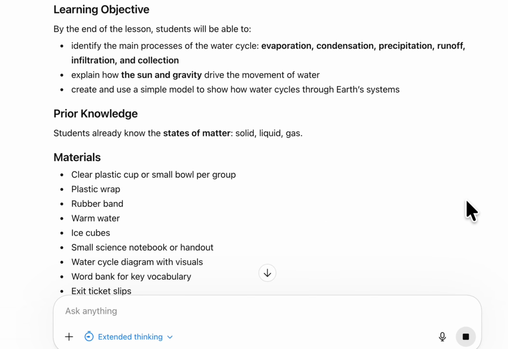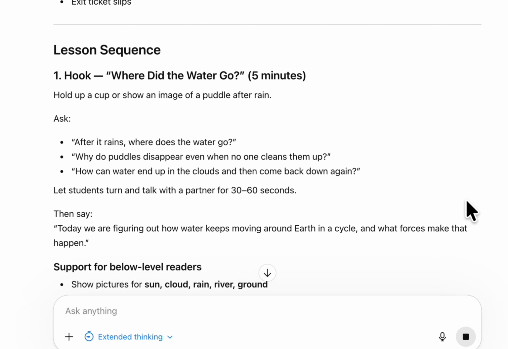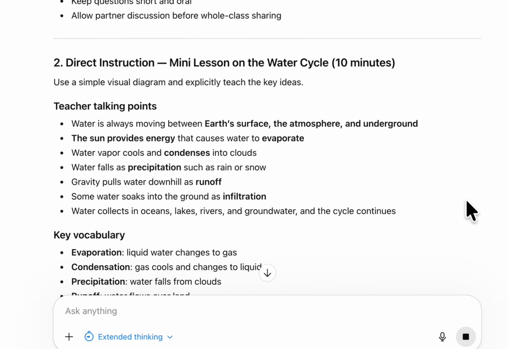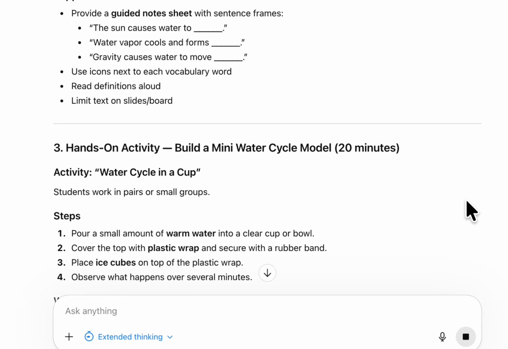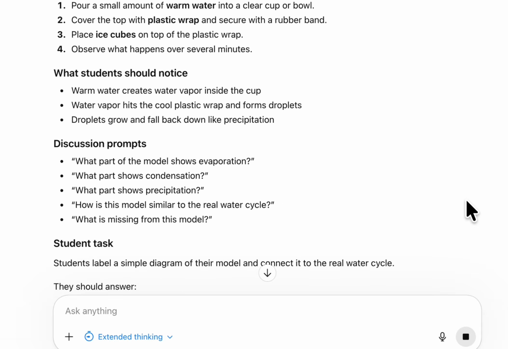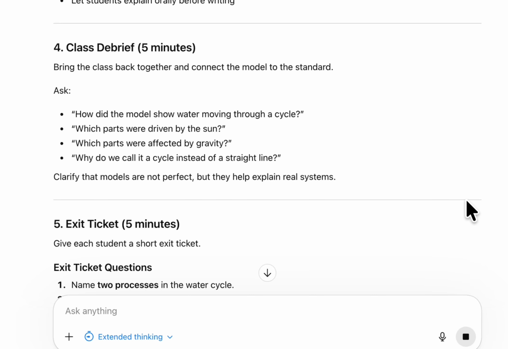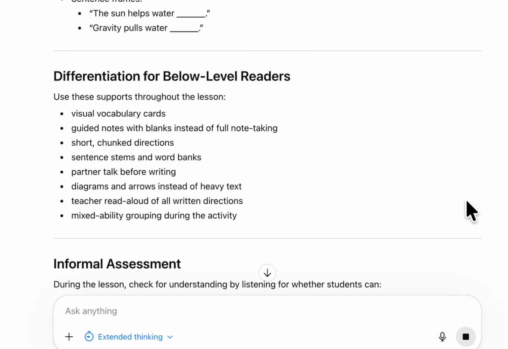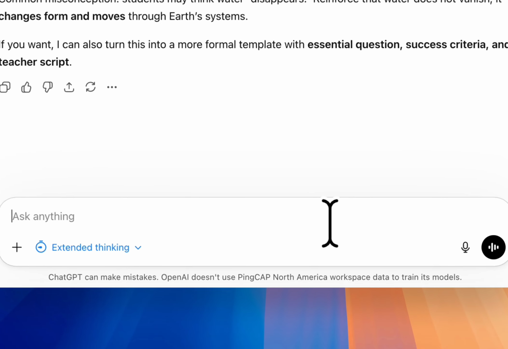A simple starting point is this: give AI the standard, the grade level, the time available, and a few constraints you already know matter in your classroom. For example, write a 45-minute lesson plan on the water cycle for 7th graders. Standard: NGSS MS-ESS2-4. Students have basic prior knowledge of states of matter. Include a hook, direct instruction, a hands-on activity, and an exit ticket. Differentiate for below-level readers. That is enough to generate a structured draft in seconds.